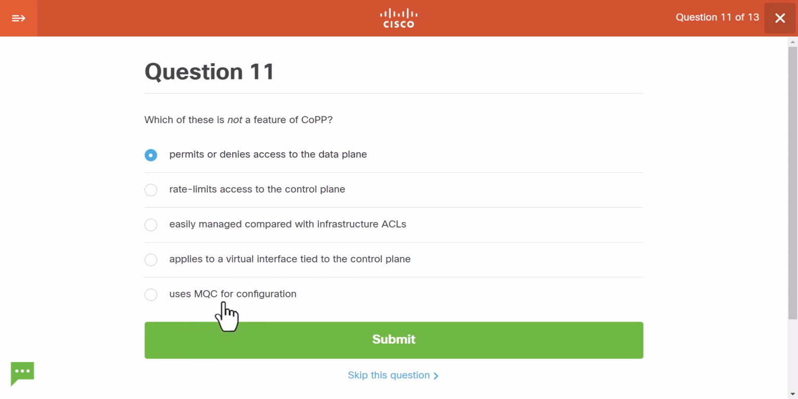Uses MQC for configuration. I think MQC is what has been referred to previously, a few sections back, in the quality of service. And this is something like the CLI mode of configuration of QoS that has this approach with class map definition, then policy map definition, and then application of the policy. And this also applies to COPP. So I will stay with the pretty obvious first answer. It doesn't have anything to do with data plane.